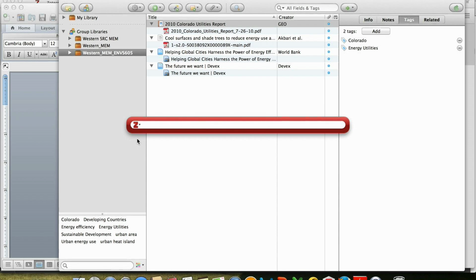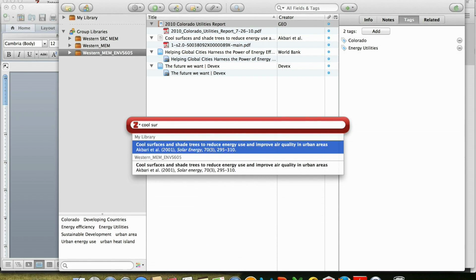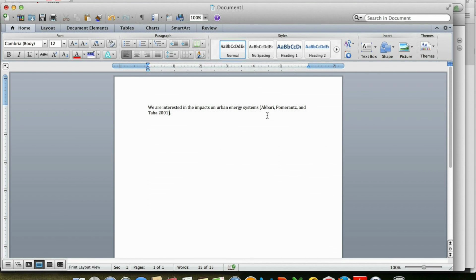And let's say that we want the cool surfaces article to be inserted. So we could just type in a few keywords, or the first few words of the title. This comes up. We select the article that we want. We simply hit enter. Enter again, and the citation is automatically inserted.